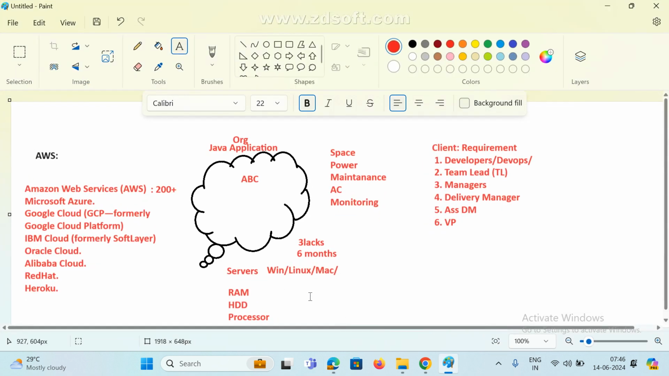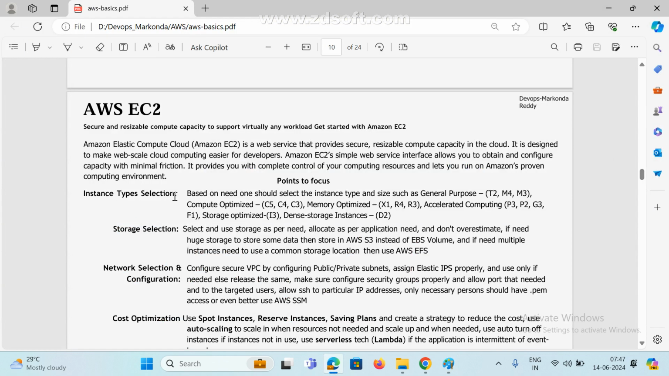Generally, if you want to create any server, we select some RAM, a hard disk, space, processor and all, right. This is manual, a physical server we are buying. In the same way, while creating an EC2 instance, what type of instance do you want? These people are providing many types.